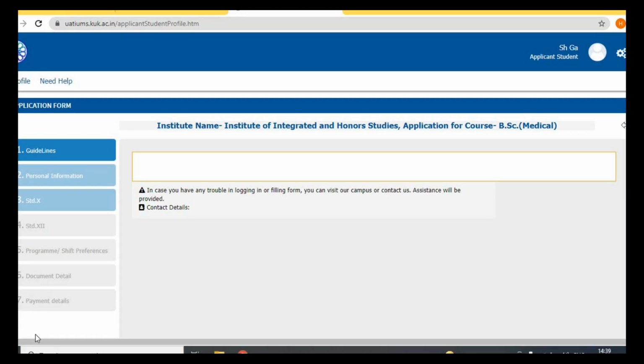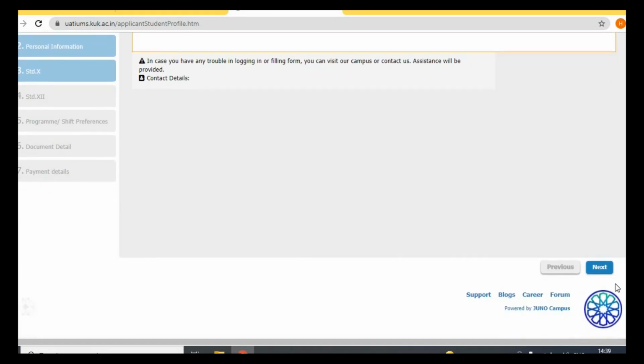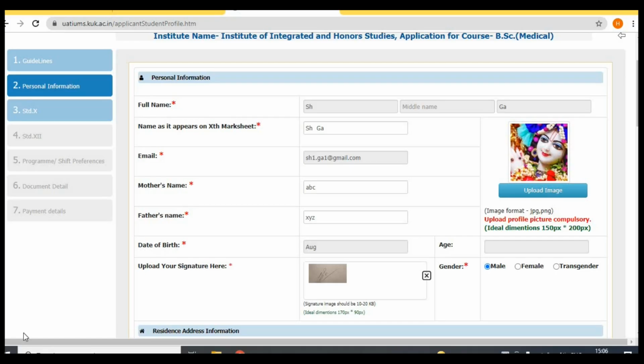Now all the guidelines related to your admission process will be displayed here. So you have to read all the instructions carefully. Just scroll down and click on the next button. Now the page related to personal information will appear on the screen. On this page, the first column is for the full name.